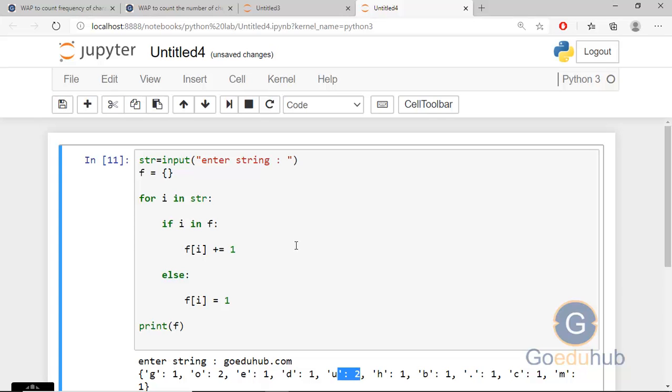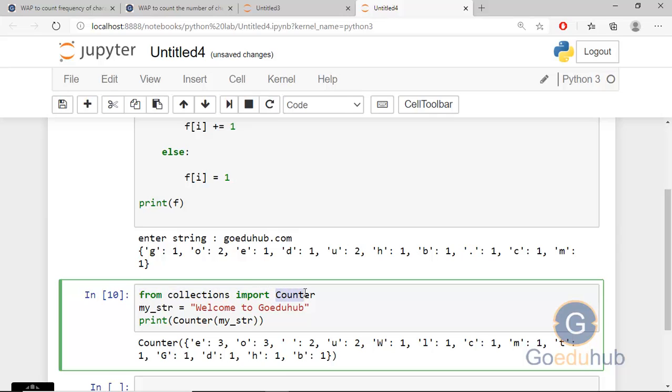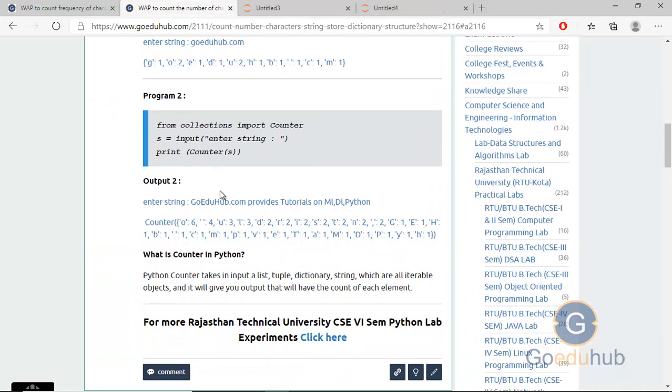We can use another approach, using collections inside Python. From collections we can import Counter. I'll explain what the Counter is, just wait. Initially I'm importing Counter and taking a string, welcome to goeduhub, and then I pass my string to the Counter, and this Counter returns every character with its count. So you can see what the Counter actually is.